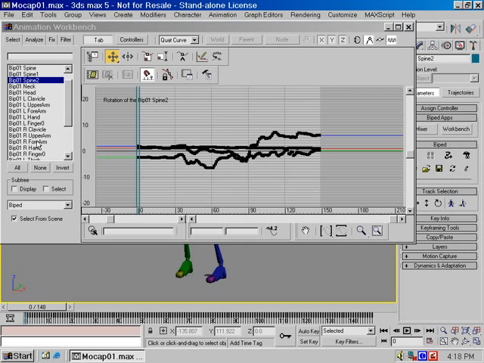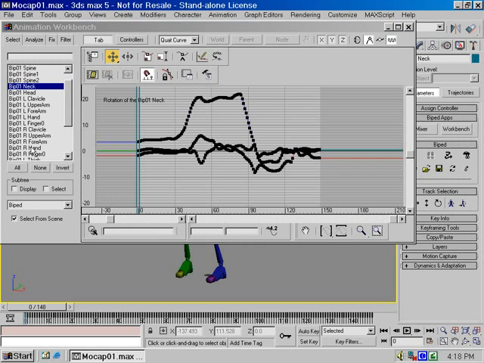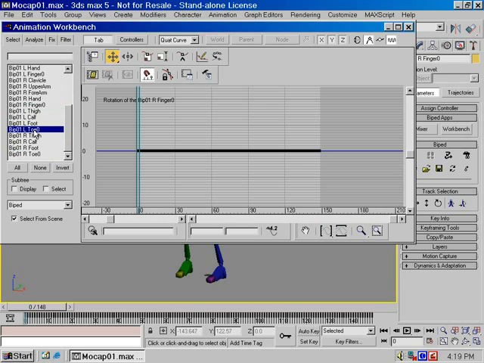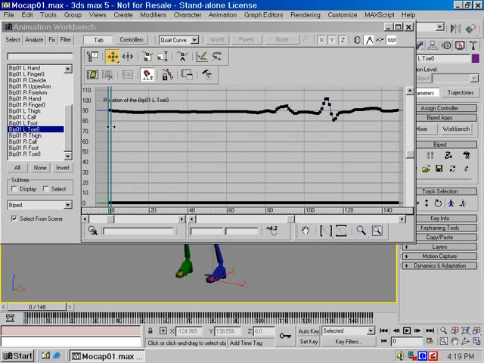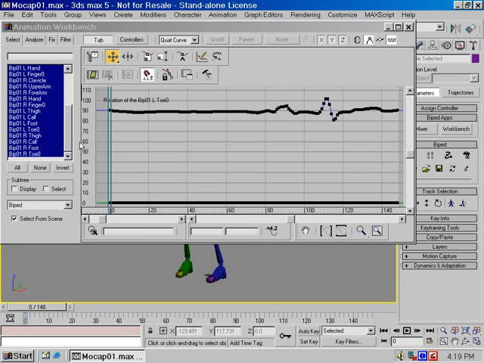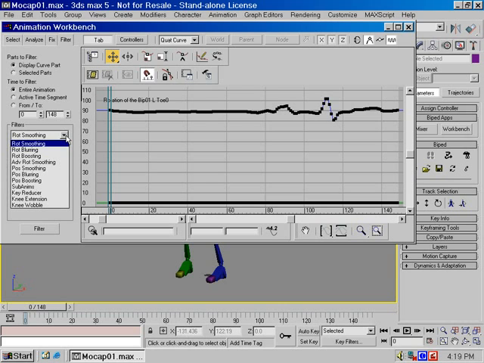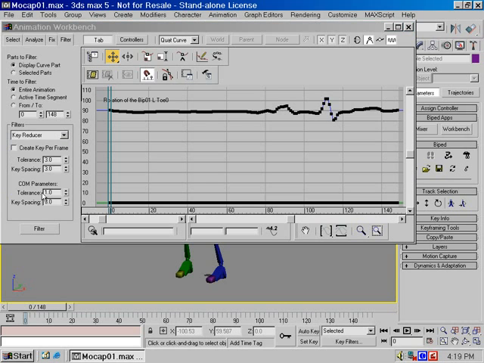So if we want to reduce keys for them, well, first of all, let's look at this selection. Sometimes when you select one, you can't see anything. So then you use your zoom extents keys. There we go. Zooms right in so we can see that there's actually some motion there. Alright, so we want to reduce the keys on this, so let's click All here to select all the parts. Then we go to the Filter tab, and we're going to choose the Key Reducer filter.